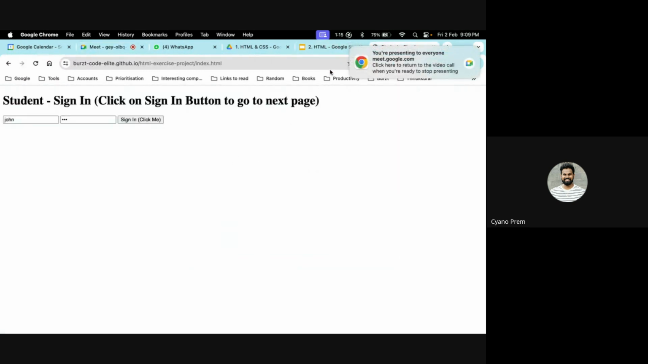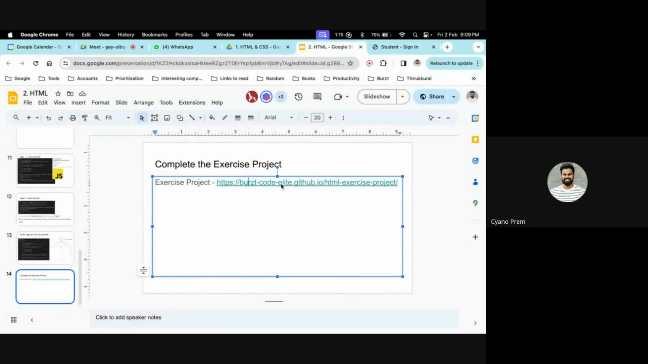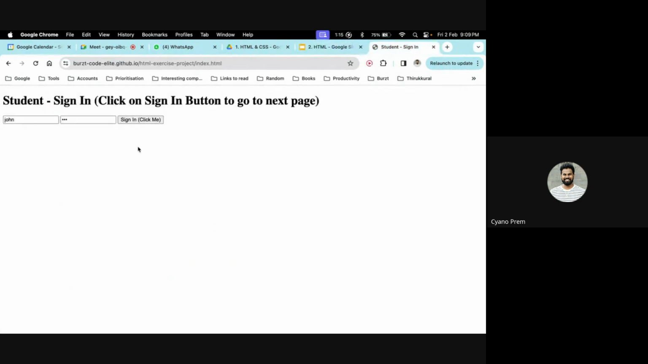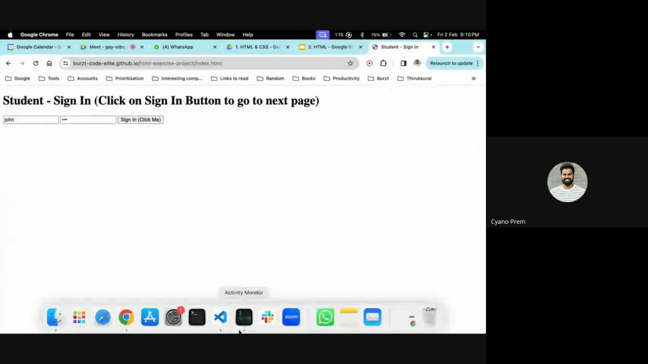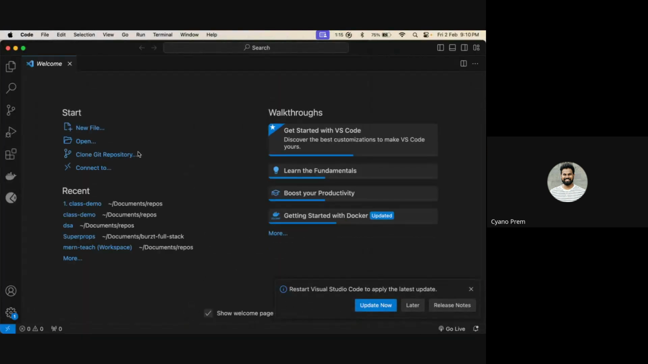Yeah. So I'll demonstrate this exercise project now, one page at a time, right? So let's start with index.html. So first I have to open my VS Code. So I open my VS Code. Now we need a folder for this, right?